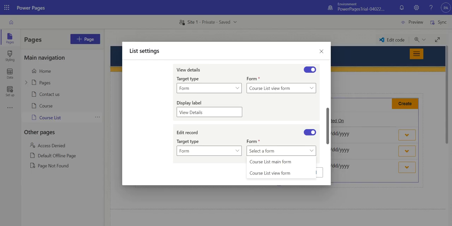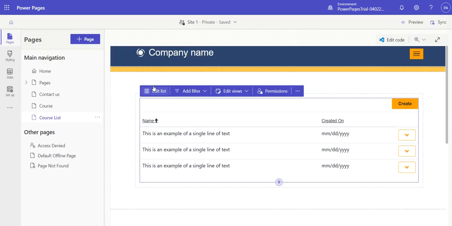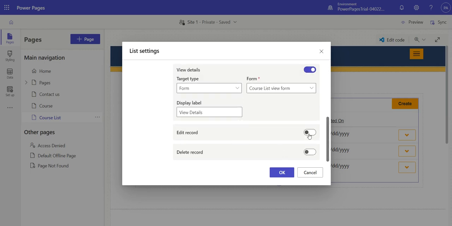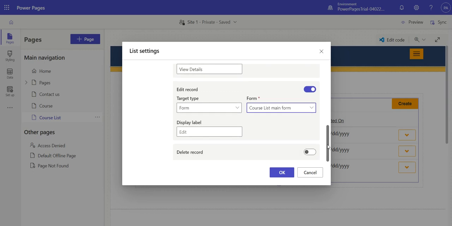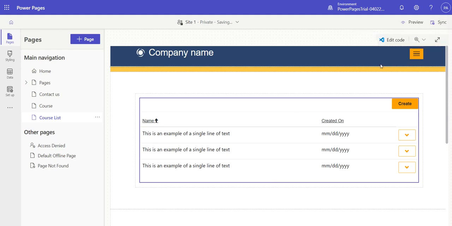Once it is saved, go and refresh again in our Power Pages. Now it will display the edit form. We can select our main form only. Then we'll go for the edit options, actions, edit record. Now we can select only the same list main form. You can give Edit as the label, and click OK. Now I'm giving the sync option.